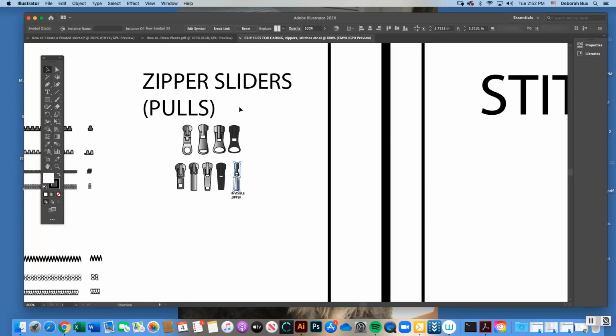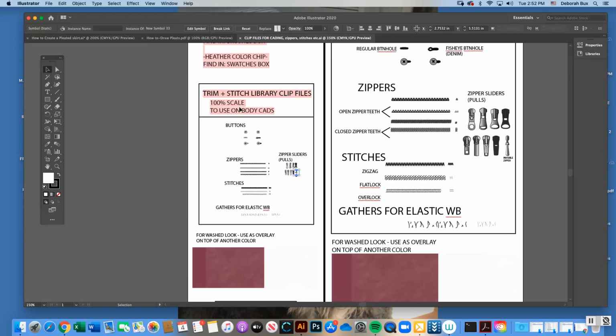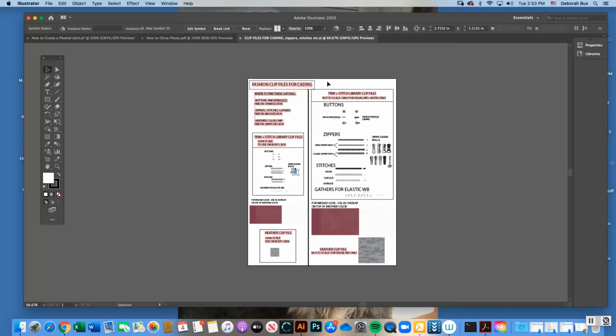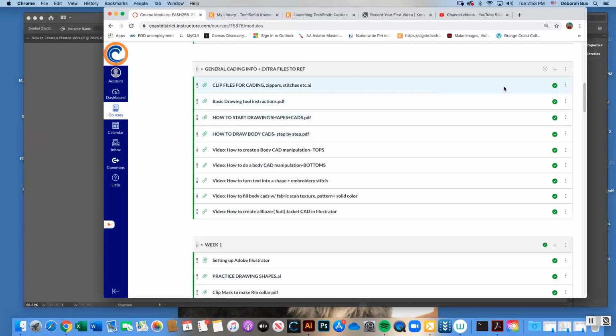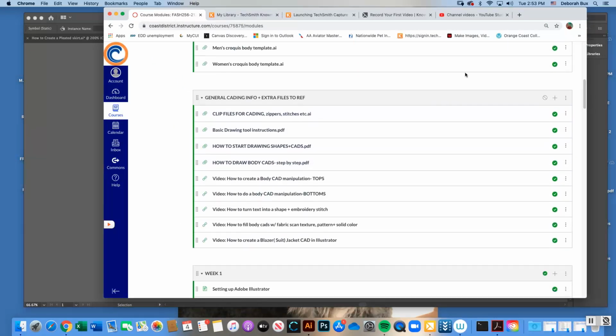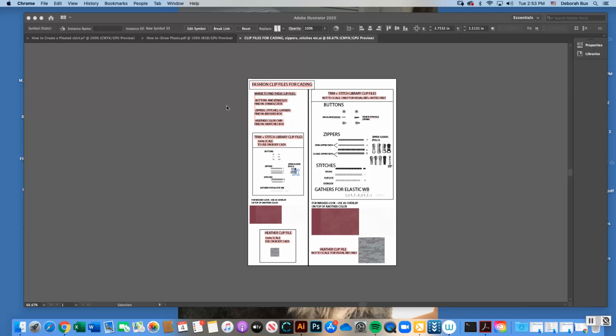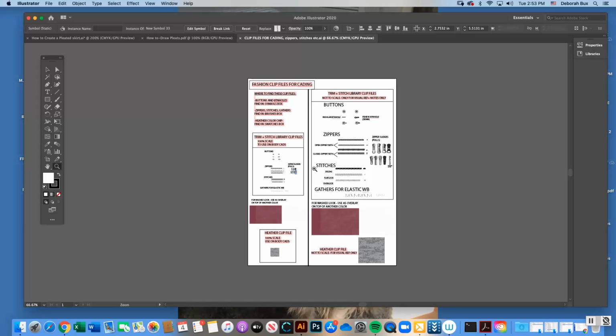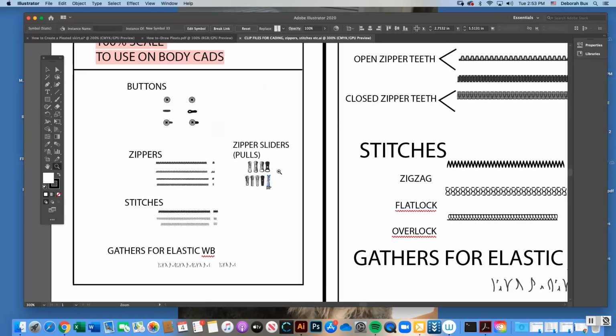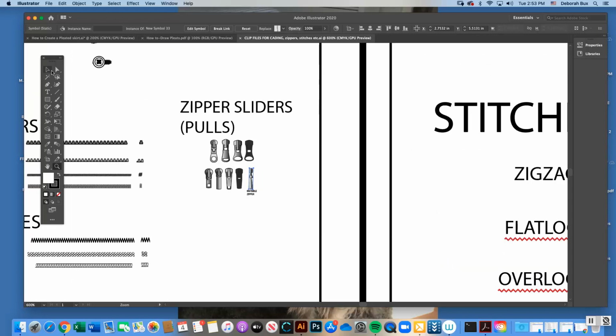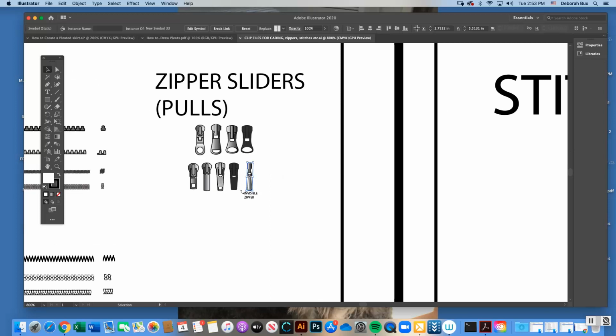slider, you're going to go to this page, which is the clip files for fashion, clip files for CADing. That's available in our Canvas classroom under modules and under general CADing info extra files to reference. Here it is. Click on it, download it. If you haven't saved it to your computer already, please do. It's a great file to have and hold forever. You're going to zoom in on the left side where everything's to scale. And there's one that I marked in here that's specifically called invisible zipper.